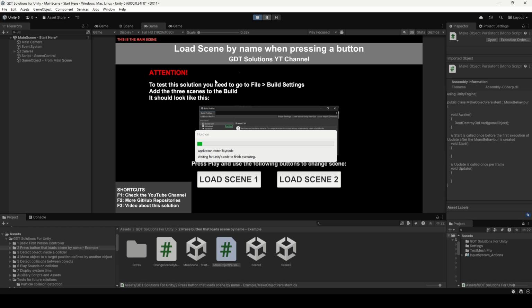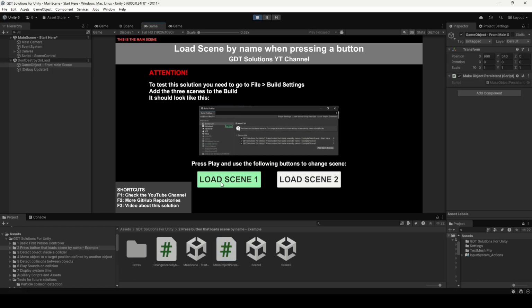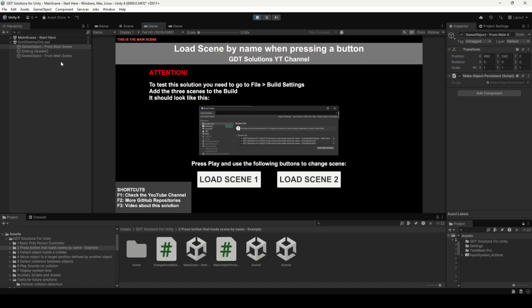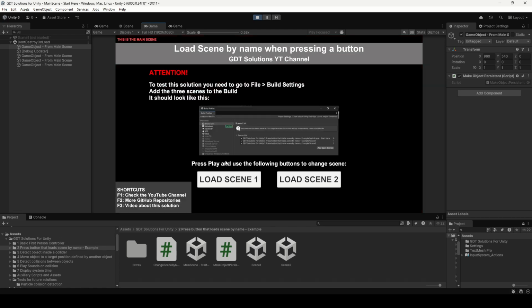Now, if you enter play mode, you will see that our object is now listed down here, and if we change the scene, this object isn't destroyed. You should be aware though that if you return to the original scene, now there will be two copies of the object, and this problem will get worse if you go back and forth between scenes.